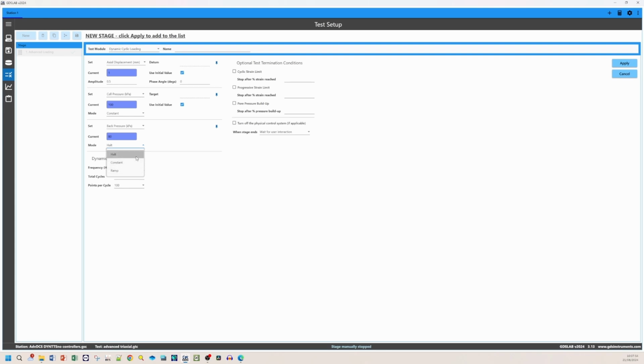Then we have the last set block, which is the dynamic control frequency and cycle setup, where we can define the behavior of the waveform during the test. So for my example, I'm going to set the frequency for cyclic loading at 0.1 Hz, meaning one cycle every 10 seconds. Then I'm going to determine the number of cycles for the test, which again can be 3 or 10 or whatever number you want. I'm going to put 3.